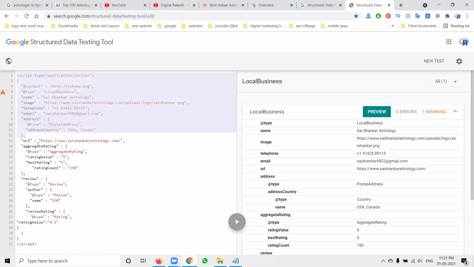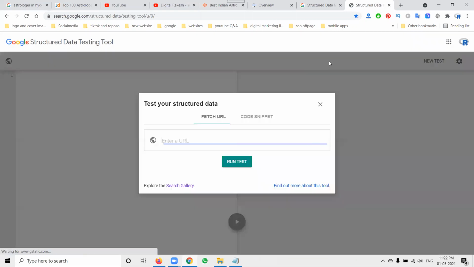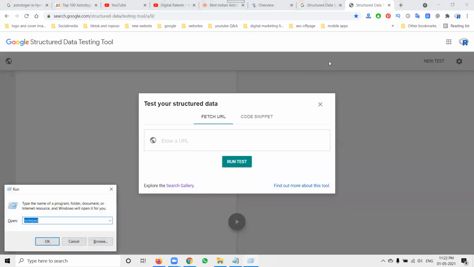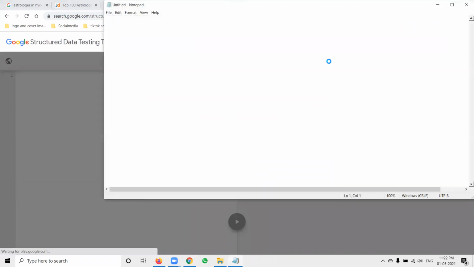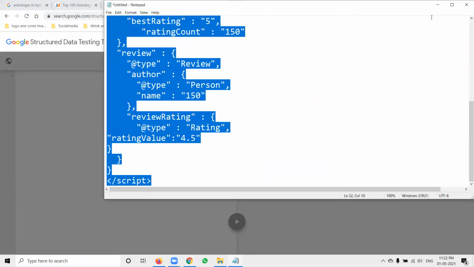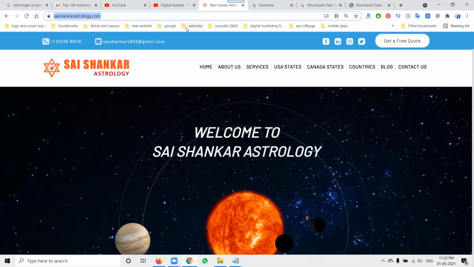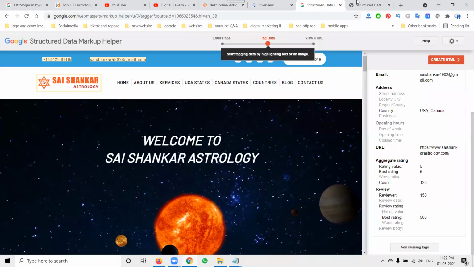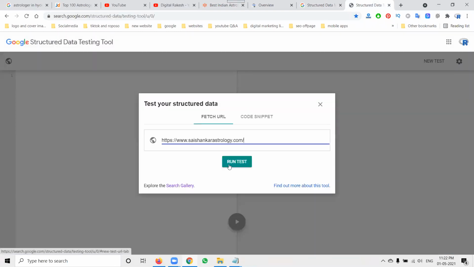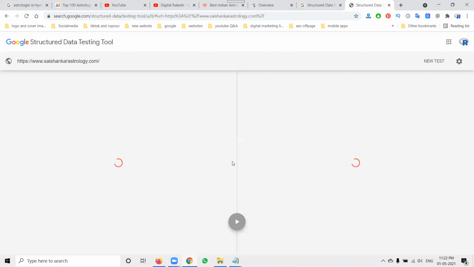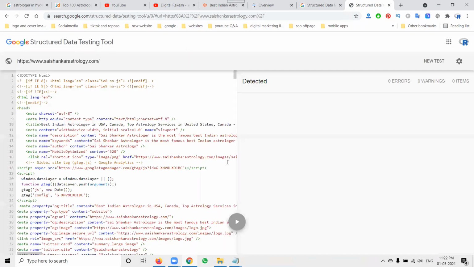So just copy this code first and keep it in notepad, then log in to your cPanel. First you can check whether this website has any code here. We can find out the code before updating. It does not detect anything here.